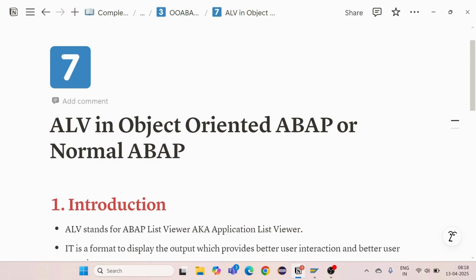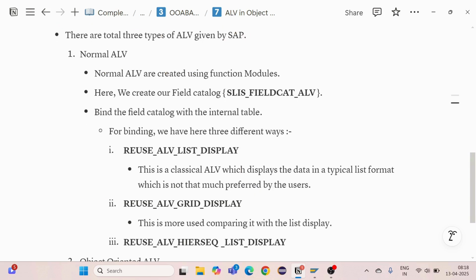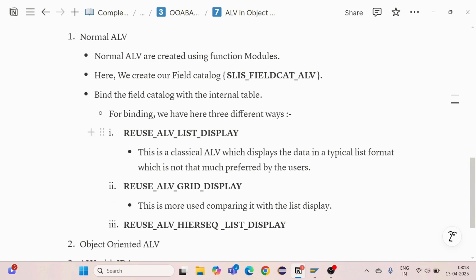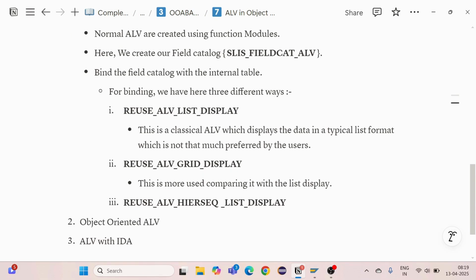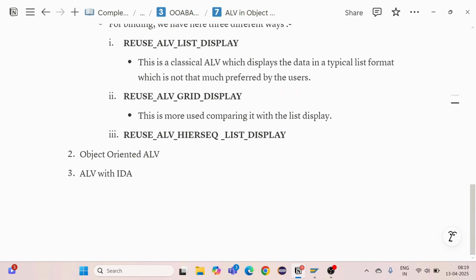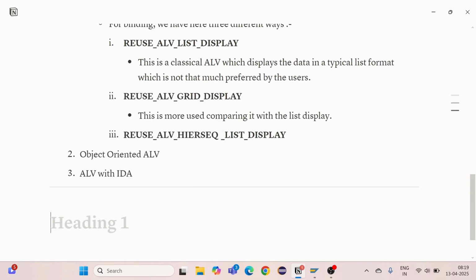So we were discussing our ALV concept, which is one of the most important concepts in our ABAP programming. We saw its types, and we were discussing our normal ALV where we discussed the list and grid display, right? In the grid display we displayed a requirement in the previous session. Now we will see some more features of our ALV. So what I'm going to say, write it here: Features of ALV.